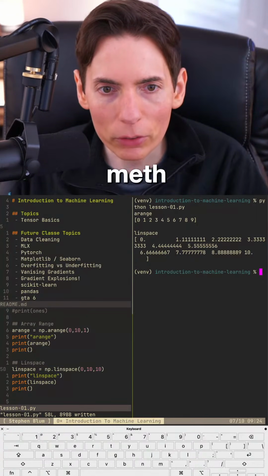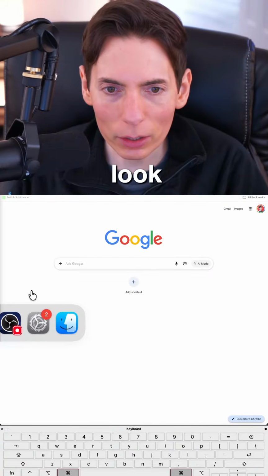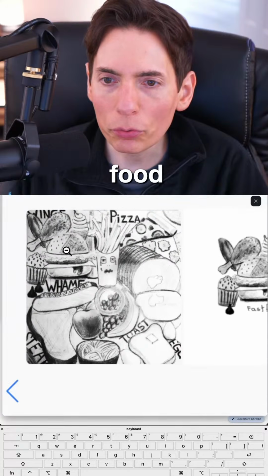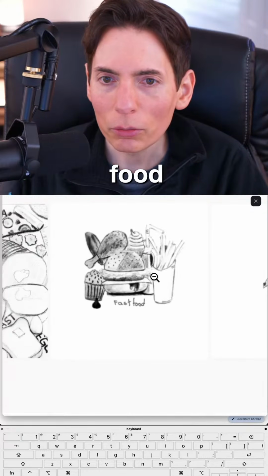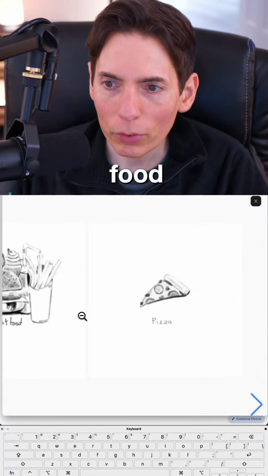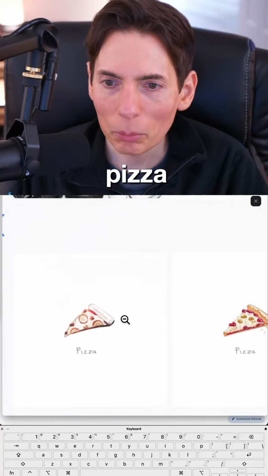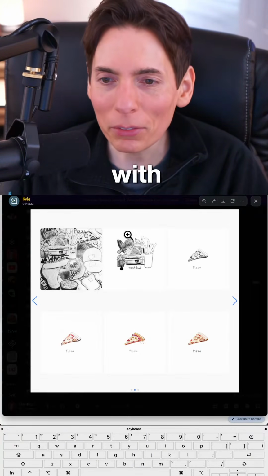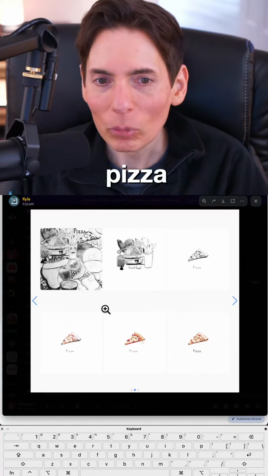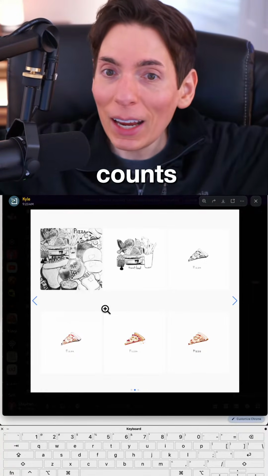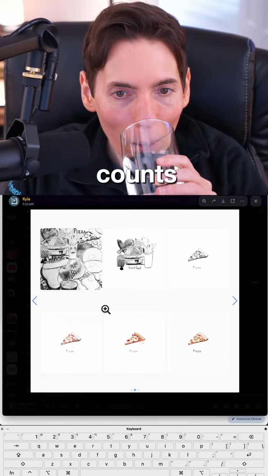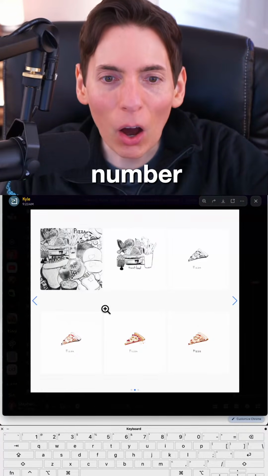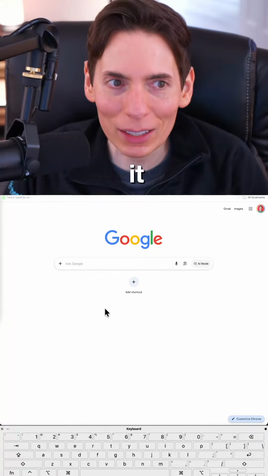You added a subtractive method visualized in general chat. Oh, hey, let's take a look. A subtractive method. A bunch of food, less food, fast food, all the food, fast food, pizza. Okay, yeah. So you're left with just pizza. That's subtractive. It counts. The poll has 67 brain rot number. Oh, it did for a second. Quick fix. It did for a second.